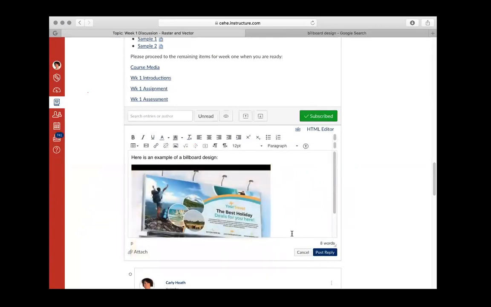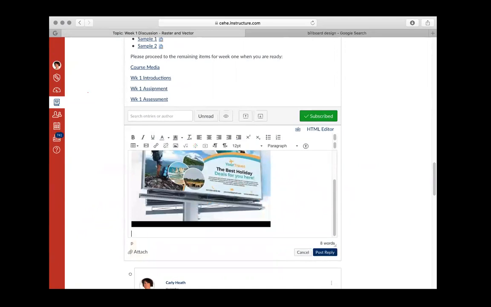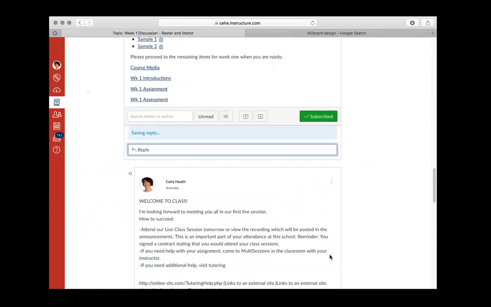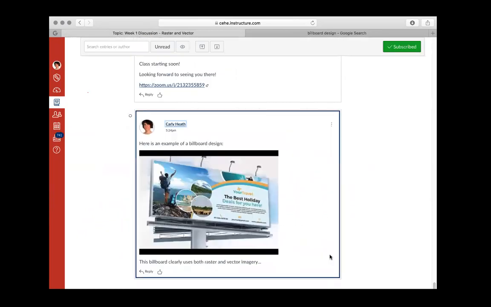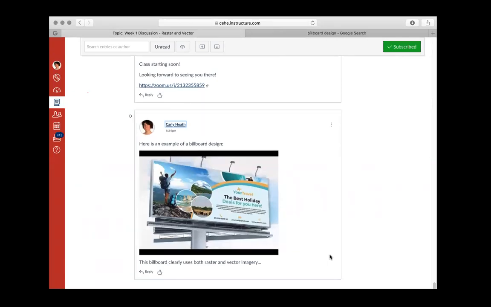And then you can go into depth and now analyze what you see in that design, right? So you can see, say, this billboard clearly uses both raster and vector imagery. And you can go on to discuss it and then hit post reply. So it's really that easy. Putting imagery in your discussion is worth 3 points, and it certainly makes the discussions a whole lot more interesting to look at than just paragraphs and paragraphs of text. That's boring, boring, boring. Okay.